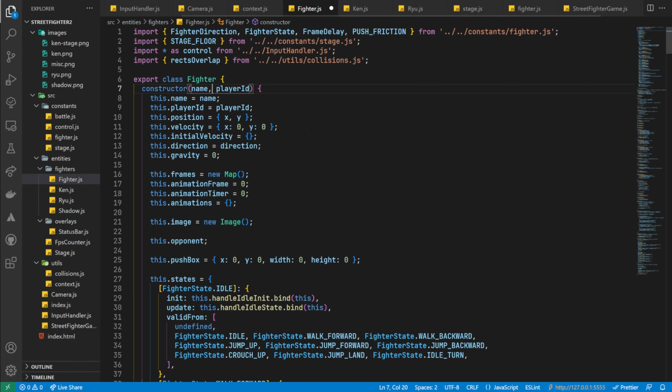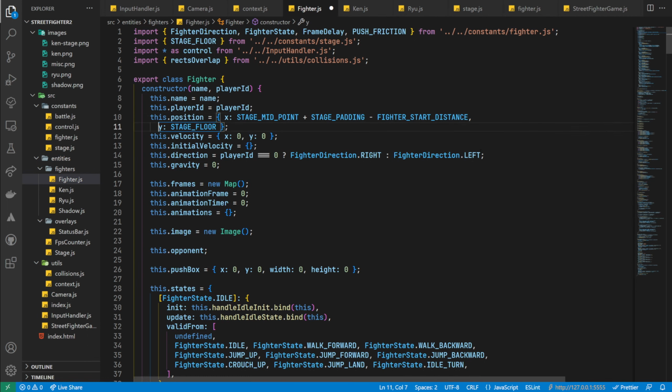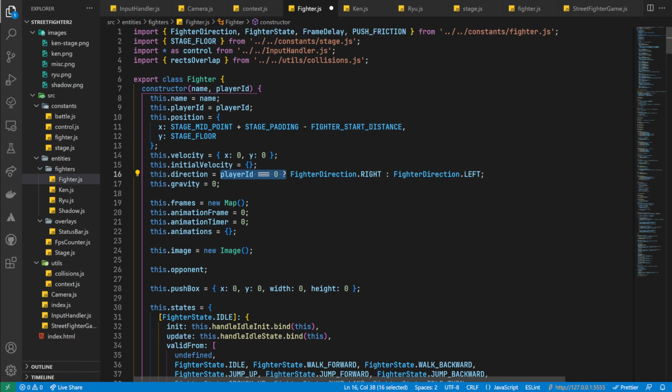Within its constructor, we'll then update the position property to use the stage floor constant. For the direction, we'll change this to a ternary and set its value based on the ID. In the same vein, we'll then update the X position too, to set its value based on the ID, using the formula we had before in the stage constants. We'll this time however use the ID to determine the distance from the middle of the screen.